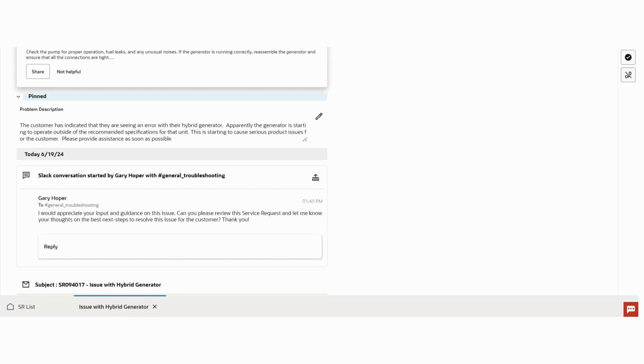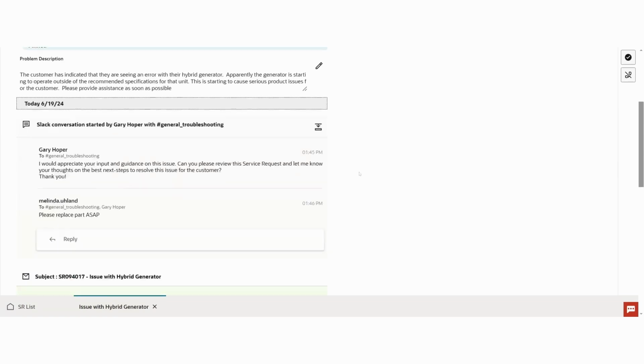Now we're going to go back over to the Service Center user interface. And again, as we mentioned, this conversation was captured in the activity stream. When I expand this, you'll see now that I have both the original question along with the response from the subject matter expert.